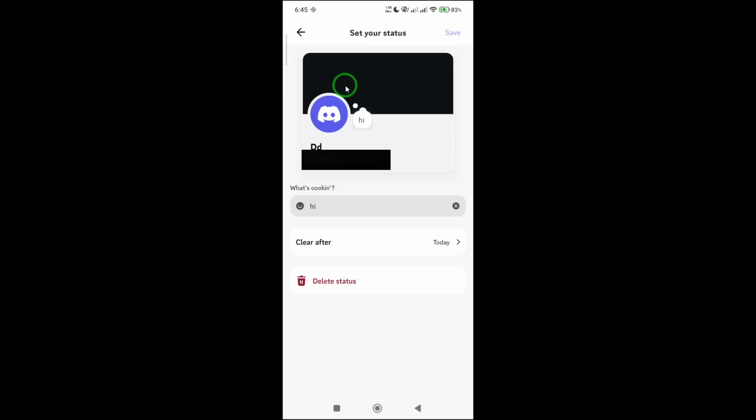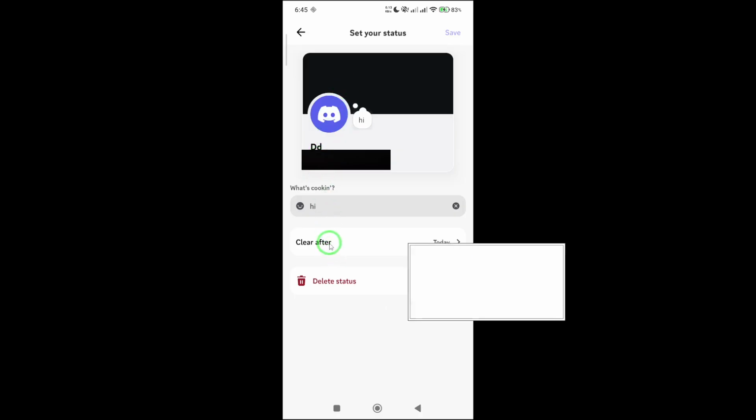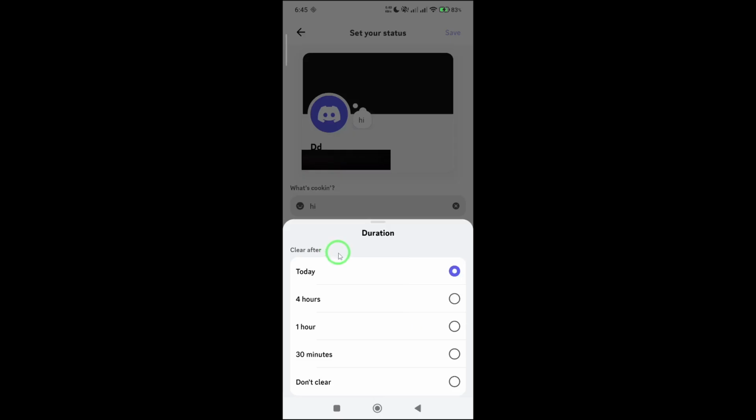Now comes the important part. Below your status text, you'll notice an option called Clear After. This lets you decide when your status should automatically disappear. Tap Clear After, and you'll get a few choices like never, 30 minutes, or 4 hours. For this tutorial, choose today.